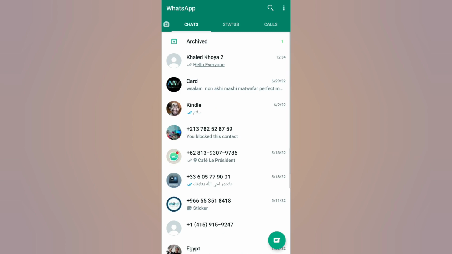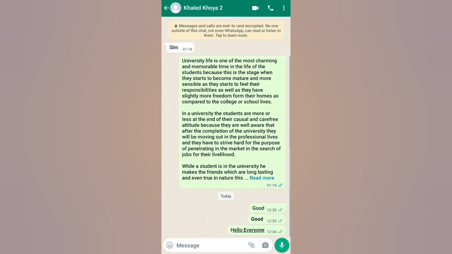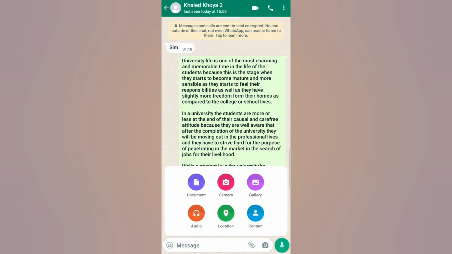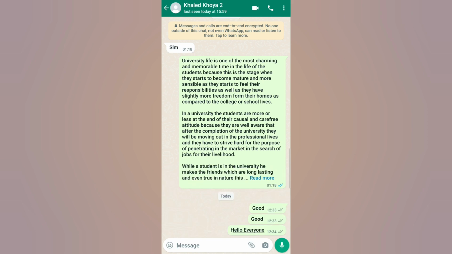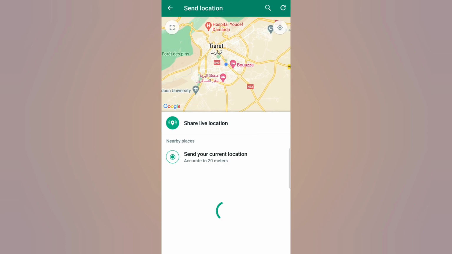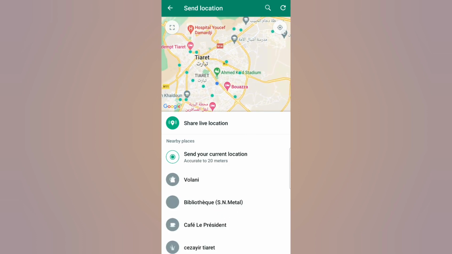So go ahead and open up Instagram and then go to the conversation that you want to share your location with. At the messaging box at the bottom, you will see a paperclip icon. Click on it and then click on location. This page will open up right here, from which you can share your live location.